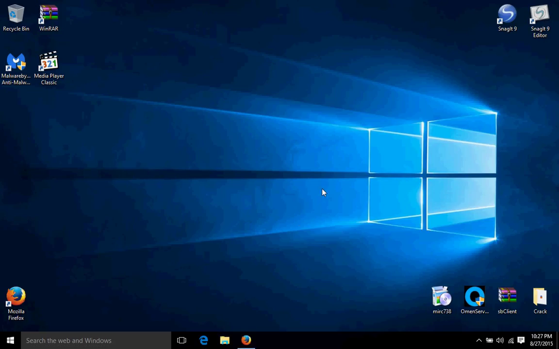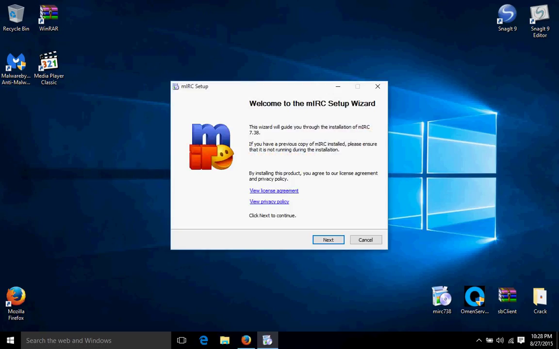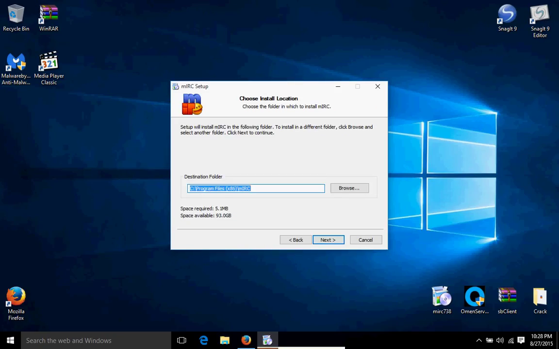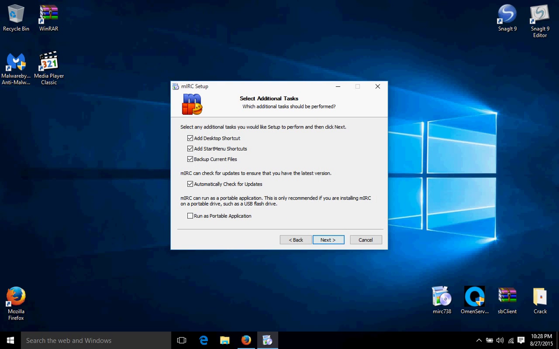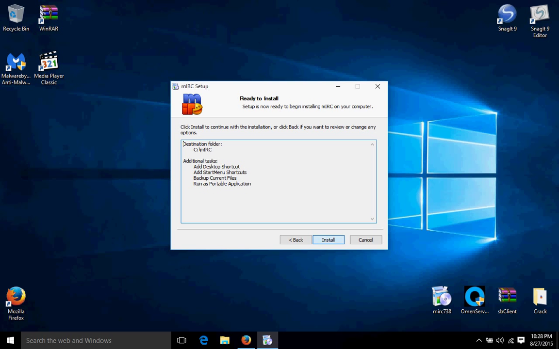You'll click on yes. And then you get the setup wizard. Click next. Change the destination folder to C mIRC, like so. Click next. All this will be correct. Click next. Automatically check for updates, you want to uncheck that and click run as portable application. Click next. And then click install.